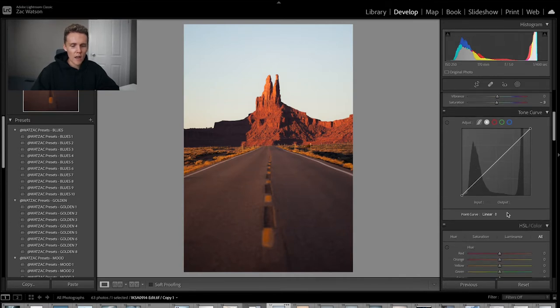Nothing too crazy. Then the fun part, we're gonna dive into the tone curve. Just a simple S curve for this, I think, is gonna be more than enough. We don't wanna do anything too crazy, and not that this image really needs it.